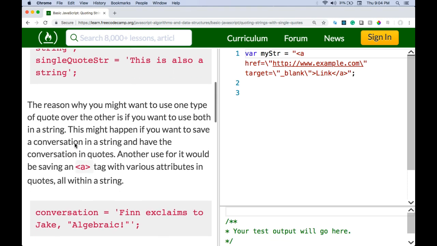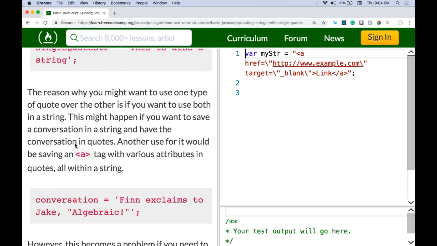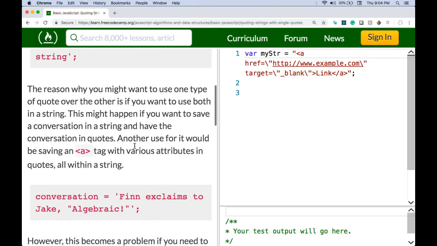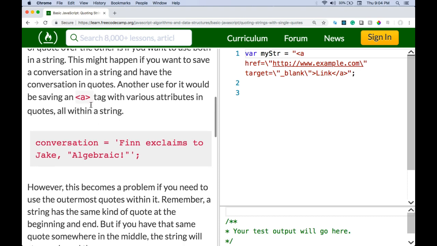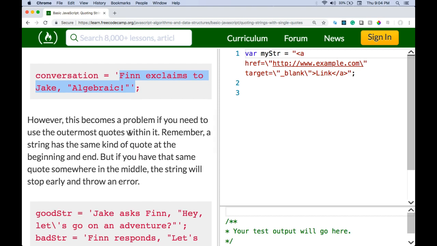The reason why you might want to use one type of quote over the other is if you want to use both in a string. This might happen if you want to save a conversation in a string and have the conversation in quotes. Another use for it would be saving an anchor tag with various attributes in quotes all within a string. So here's conversation is assigned Finn exclaims to Jake algebraic. That is fine, alright. However, this becomes a problem if you need to use the outermost quotes within it.